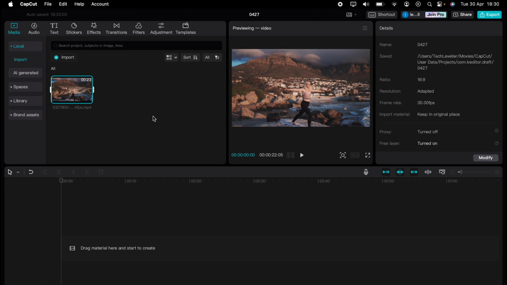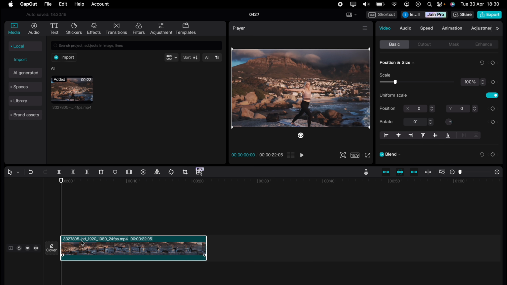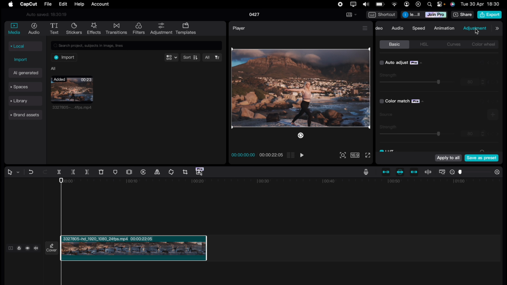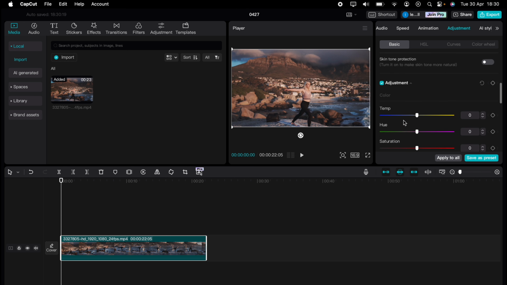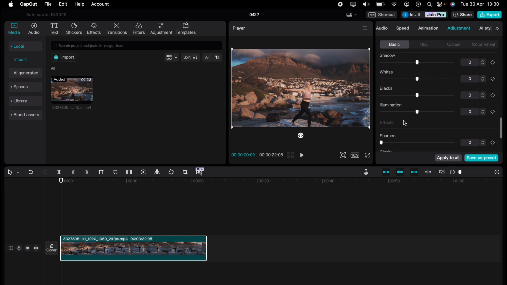And now I'm going to show you how to add a vignette effect in CapCut. Now this is super easy. All we need to do is drag your media onto the timeline, highlight the media you want to add the vignette to, then come over to the right hand side and select Adjustment. Then within Adjustment, come all the way down until you see Vignette here.